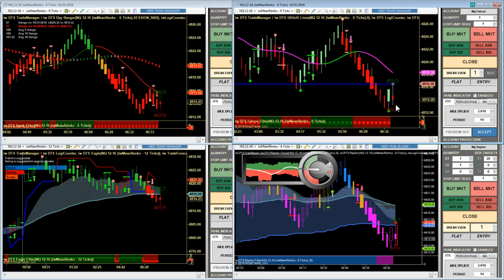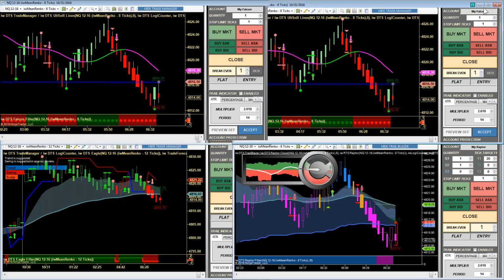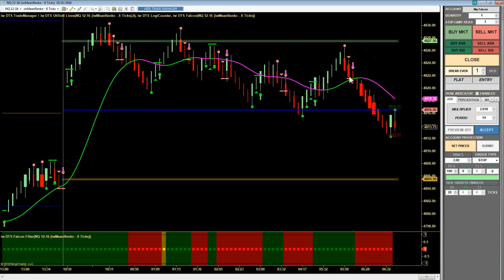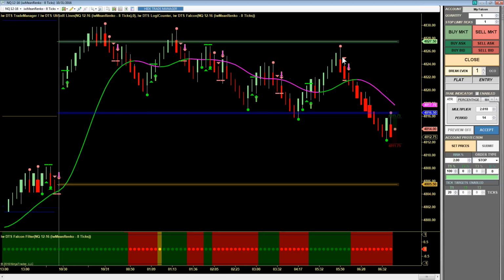Working a possible trend change here on the Falcon, the Falcon Swing Trader. So we've got the trend line has changed over from green to red. We've got this down portion. Here comes the up portion. I may try to take this one short. It's a little bit early.